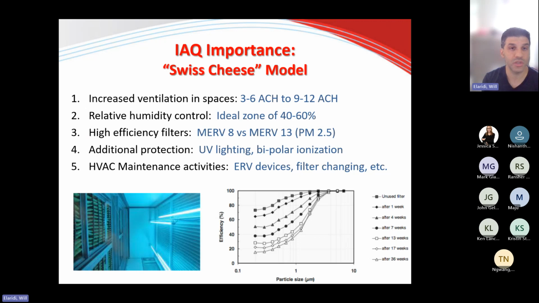Number 2 is humidity control. A lot of people don't really regard this very often, but it is still very important. Maintaining comfortable humidity, which is the ideal zone of 40 to 60%, is where we need to be for ideal human comfort. Number 3 is high efficiency filters. Increasing filtration can help block harmful pollutants from getting injected back into the space, whether from outside or recirculated air. Number 4, additional protection, not as a primary protection but as a secondary or third option, is adding UV lighting or bipolar ionization for air purification.